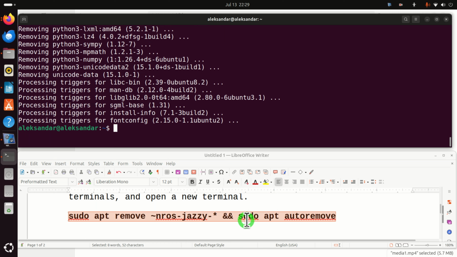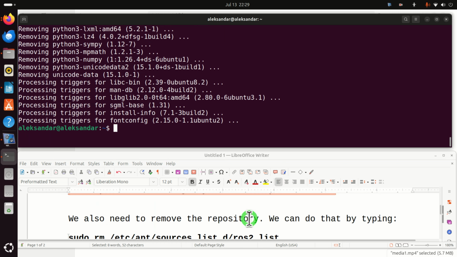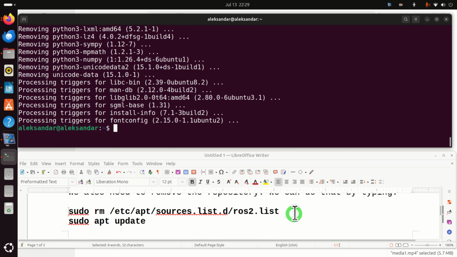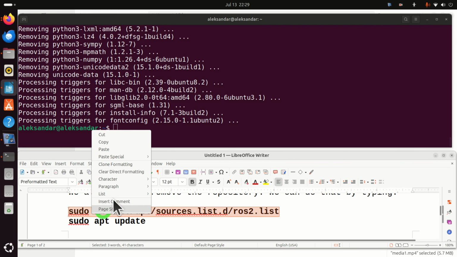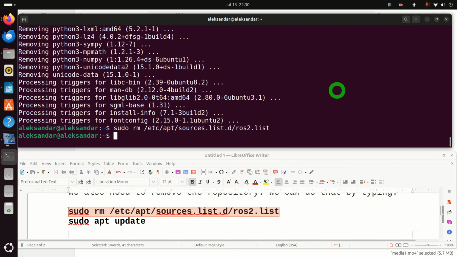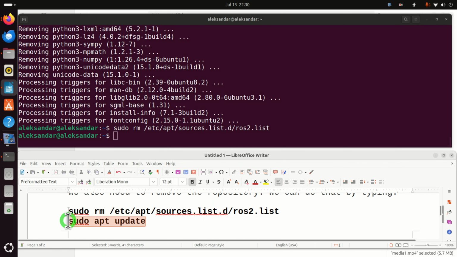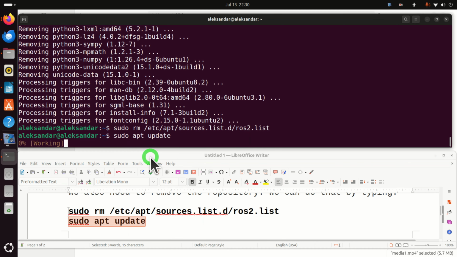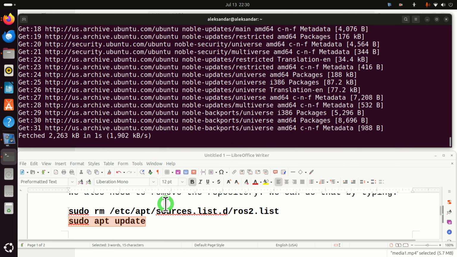Good. However, the story doesn't end here. We also need to remove the repository. To do this, we need to erase this file. Namely, there is a file in this folder /etc/apt/sources.list.d, and there is this file. So let's erase this file. And then after that, let's run sudo apt update. Don't forget to do this.